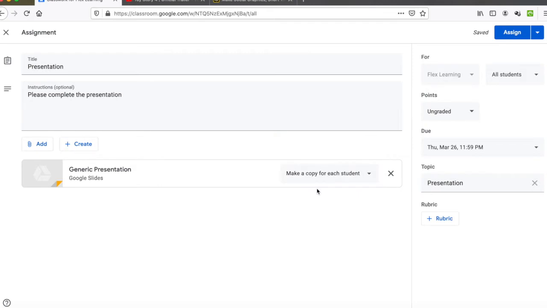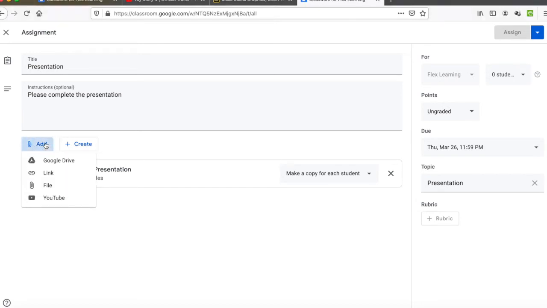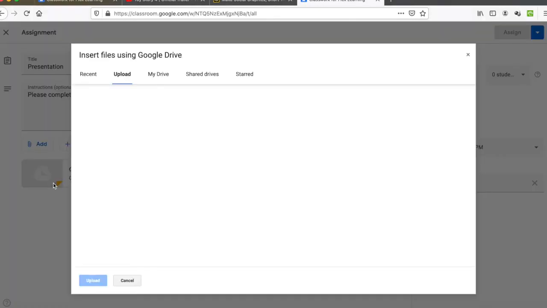So now what's going to happen is, as you make a copy for each student, the students are going to get their own copy. Okay, so I am going to make a copy for each student. So we've set up everything that we want to in our presentation. We've got our topic, we've got make a copy for each student. Maybe I want to add a rubric, so I'm going to add a file to the bottom of this.